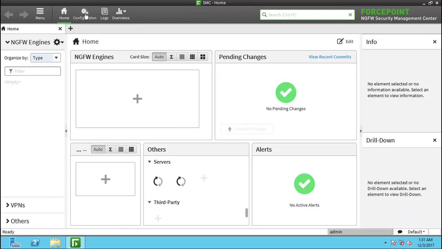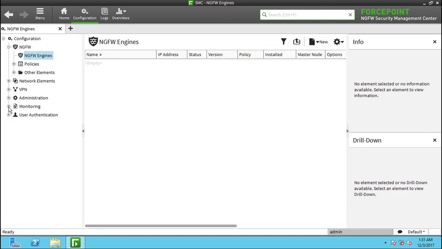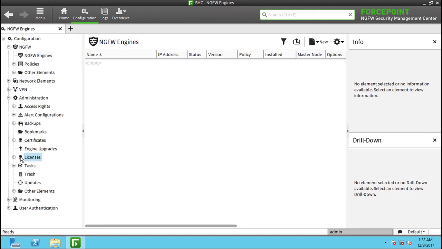And in the last step, we will be installing the SMC license and the virtual firewall license that will be used for the next lab.